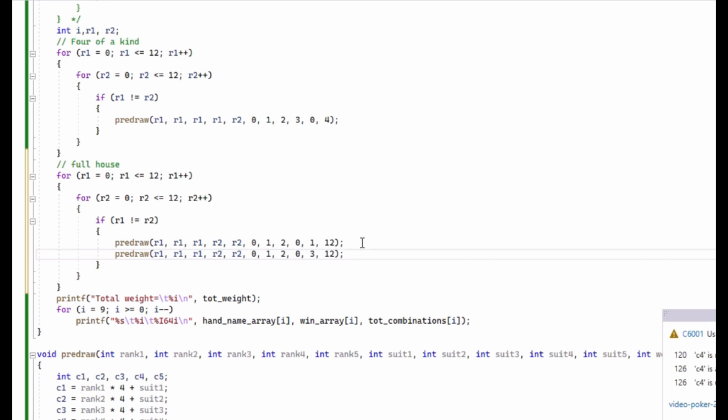So we're calling pre-draw twice for the 2 different ways we can distribute the suits according to any given type of full house with regard to what the ranks are.